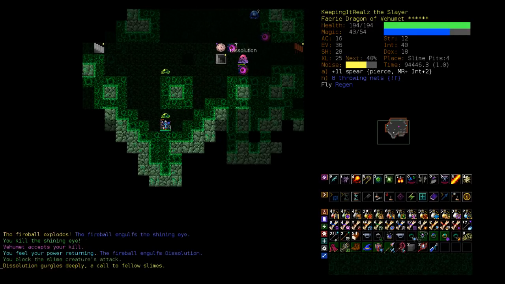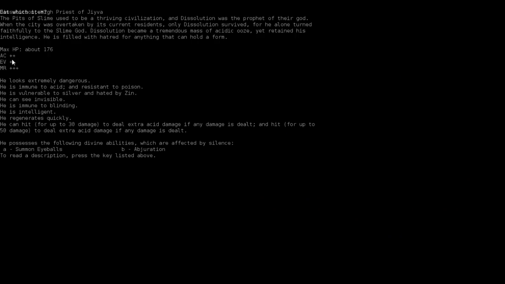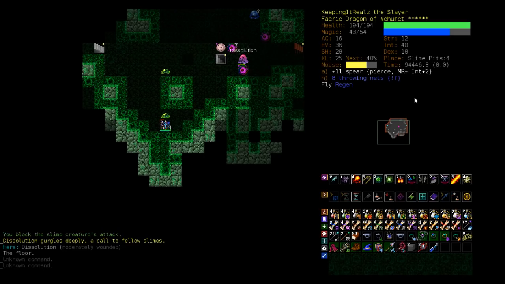So he's a unique, he's a jelly. The scariest thing about him is, well, he hits really hard. So he can hit for up to 30, then deal acid damage if you don't have any arc corrosion, and then hit you again for up to 50, and again acid damage. So he hits really hard just on his own.